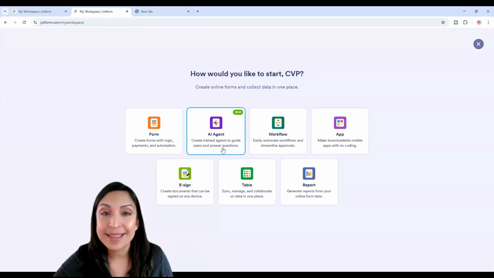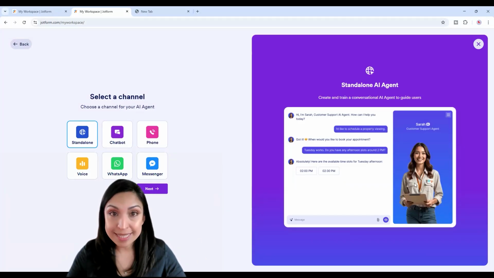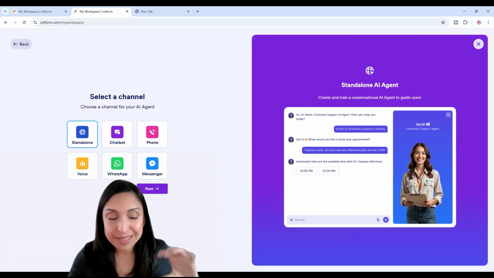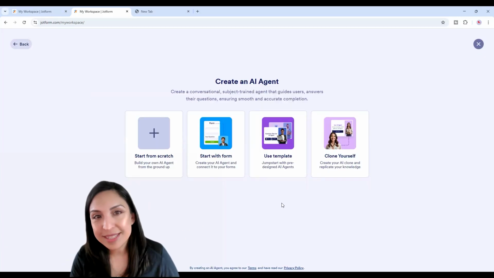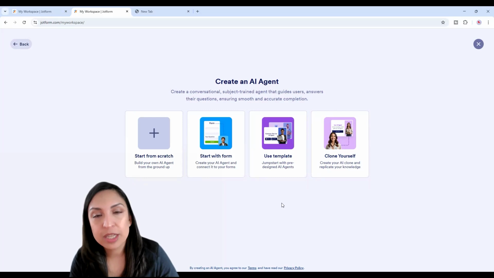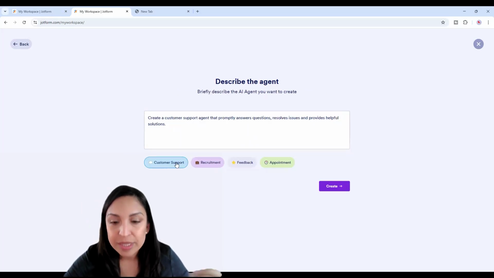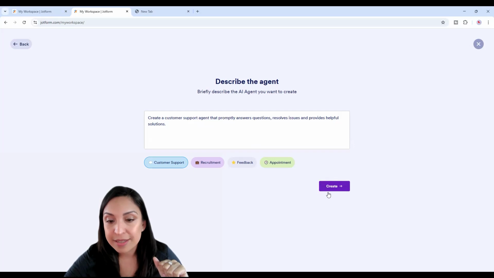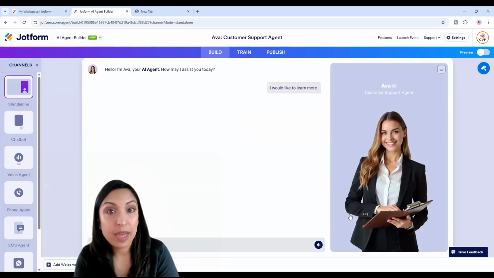You're going to select AI agent. That is what we want to do today. On the next step, you're going to select the channel. In this case, I'm going to select the standalone. So the next step, you're going to just create the agent, and you have a couple of options here to select from. In this case, I'm going to create the customer support, and I'm going to hit create here on the bottom. And now the system is going to suggest Ava.